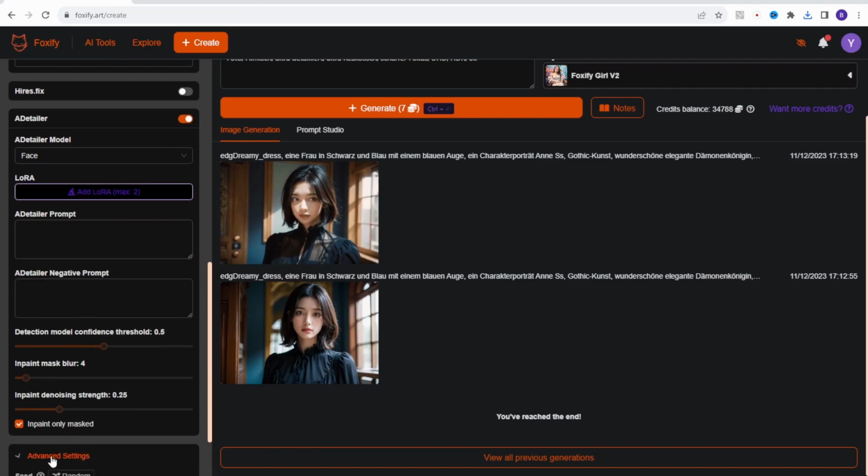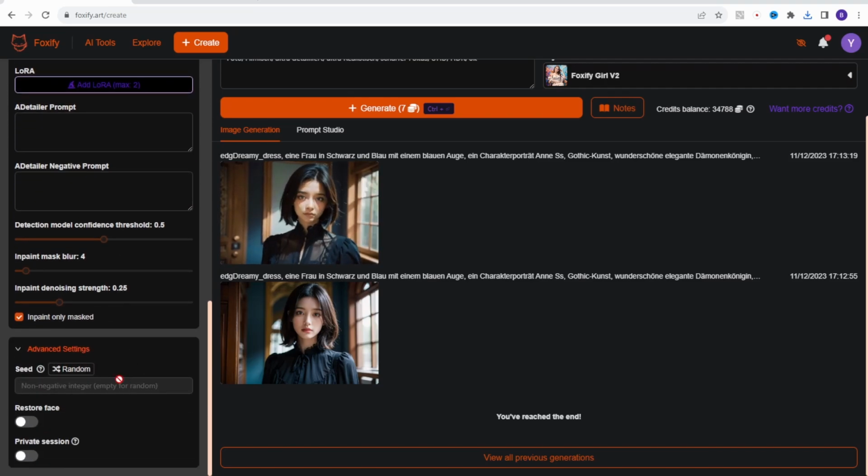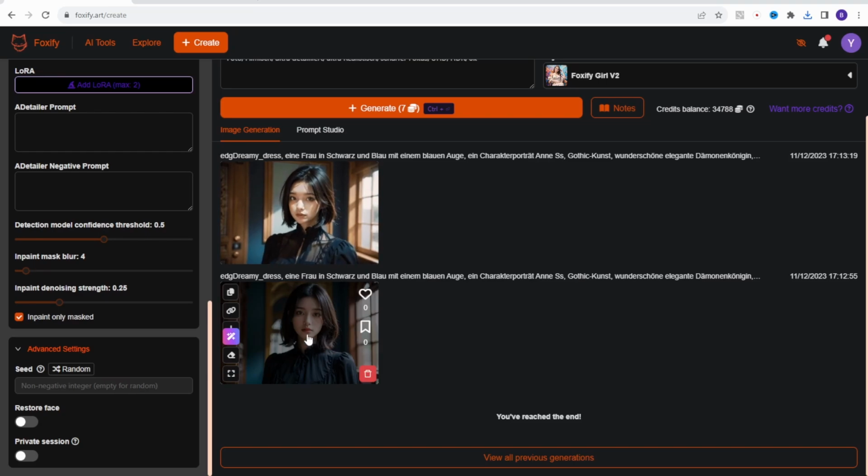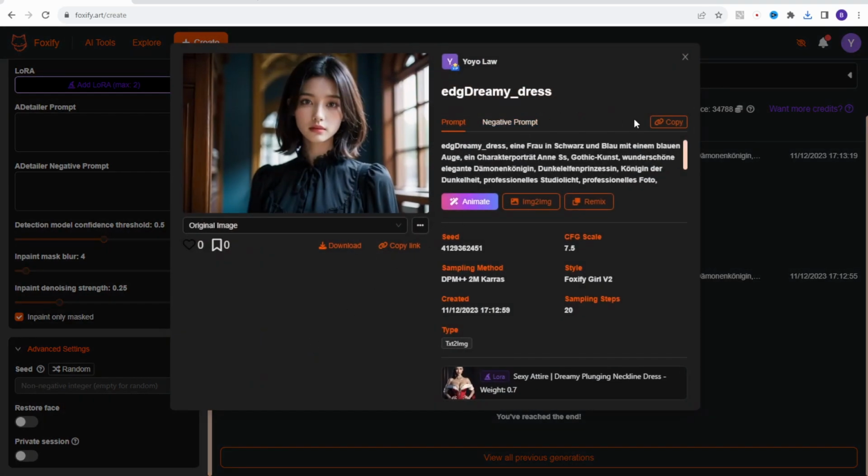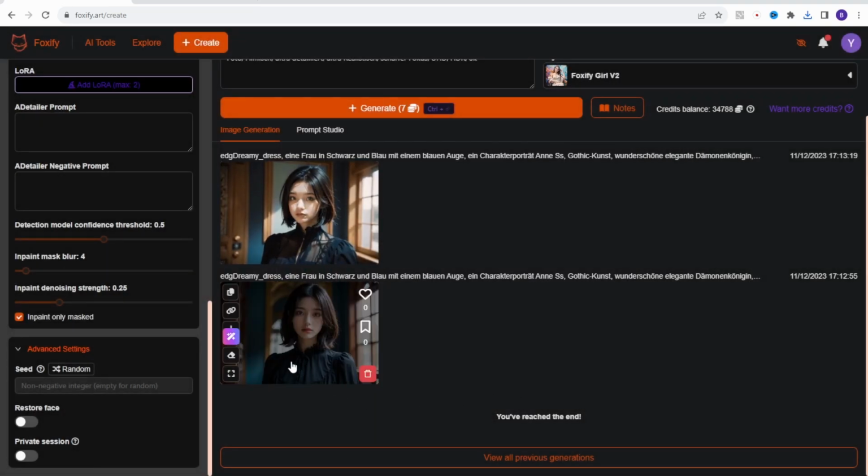Let's see the advanced settings here. Okay, so in the advanced settings, they have seed numbers and restore face. That is something you can use to enhance your AI image faces. And when you hover over the generated image, it has options like copy link and remix. That means you can regenerate similar images.